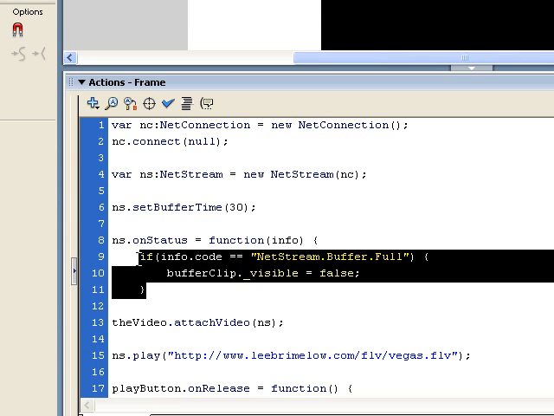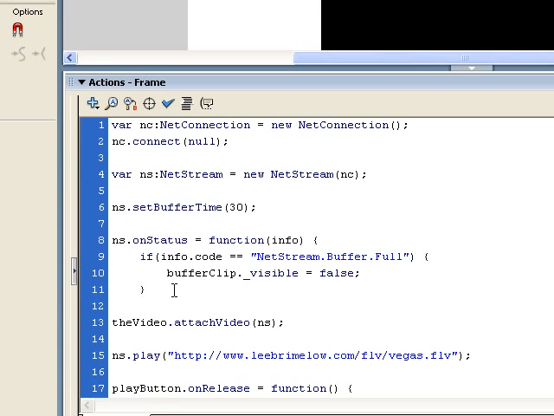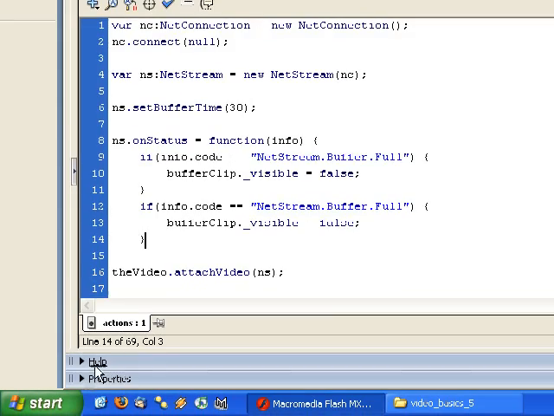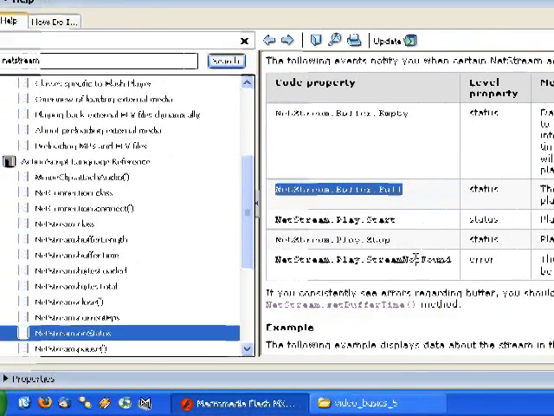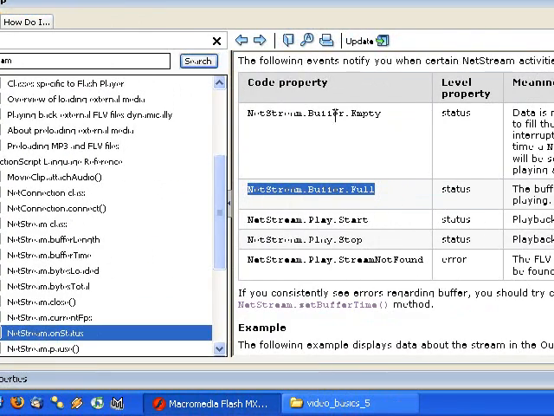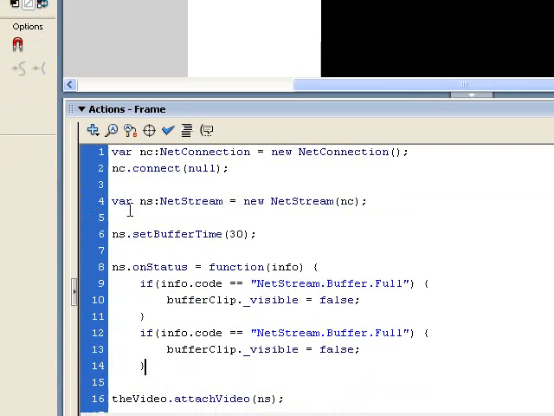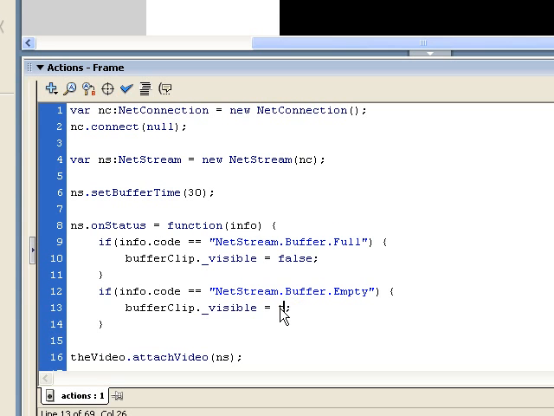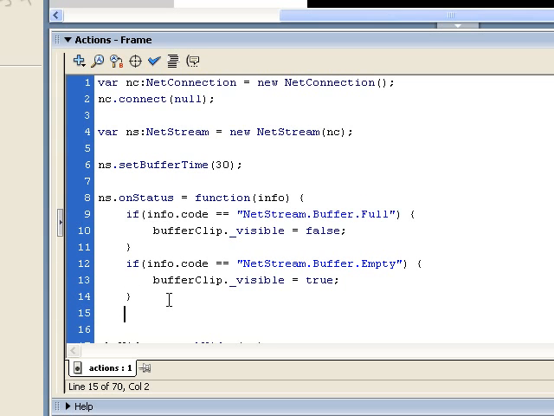Okay, so now the next thing we want to do is I'm just going to copy this and paste it below just to save time. We're going to do the opposite when the buffer is empty. So again, if you're confused about what to put, just look back here and we see there's a NetStream.Buffer.Empty. So all I need to change here is Full to Empty, and now I want to make the visible property true, so it will show again. So when the buffer is full, we don't want to see the buffering clip. When it's empty, we want to turn it back on.